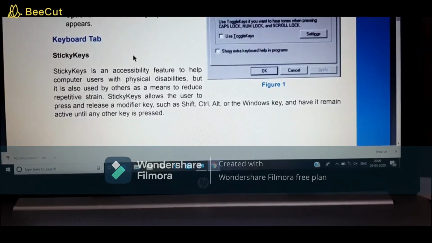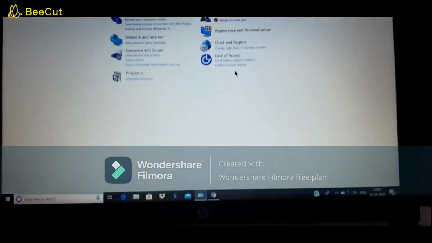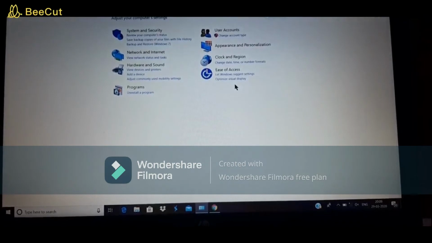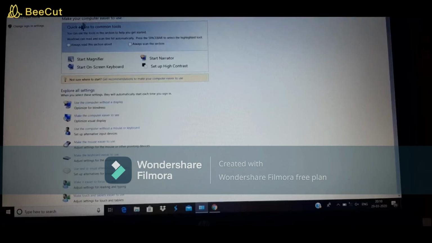These accessibility features are present in the control panel. Here I am showing you. Just click on the control panel. Here we have different options. Just select the ease of access option. Now click on ease of access center. Here we have different options for different types of impairment.